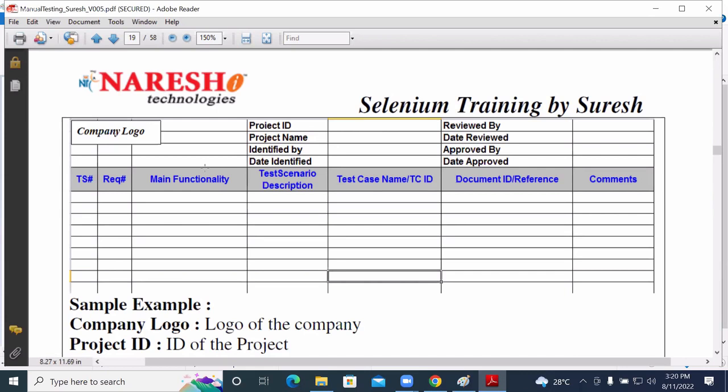Next one is main functionality. The description is page name or module name. Okay.